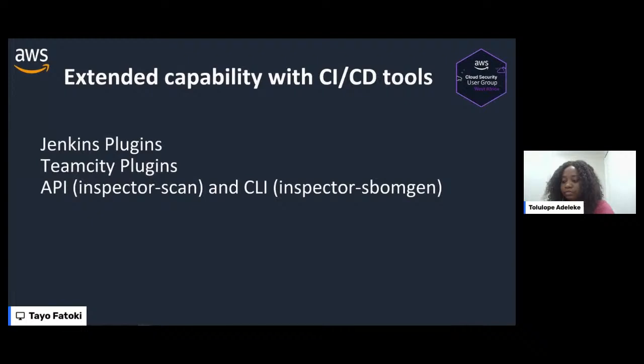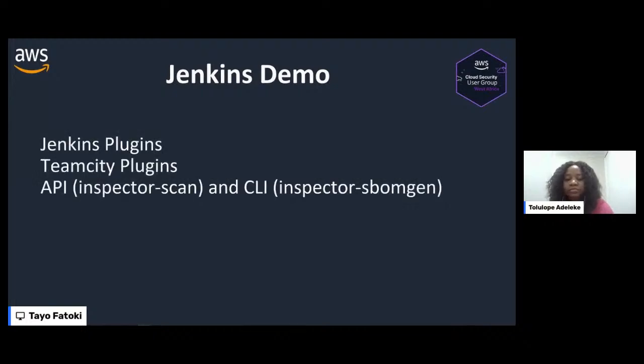And in addition to this, they've also extended it to API and CLI. So in case you want to build your own version of plugins or your own software or solution, you can leverage the API and CLI without needing to go through Jenkins and TeamCity. Now, I'm just going to do a quick demo to show you how the Jenkins plugin looks.